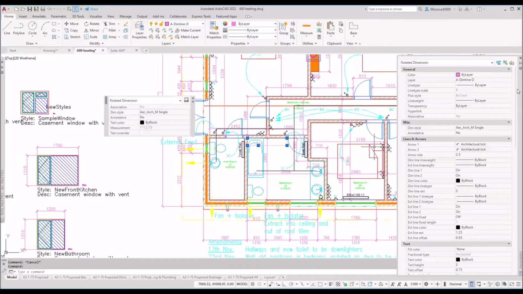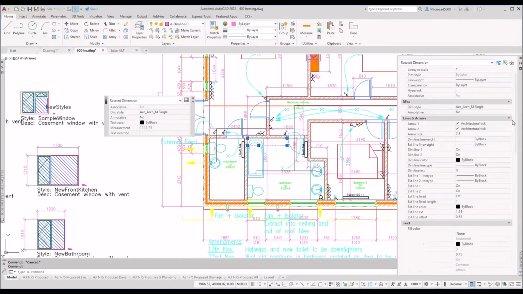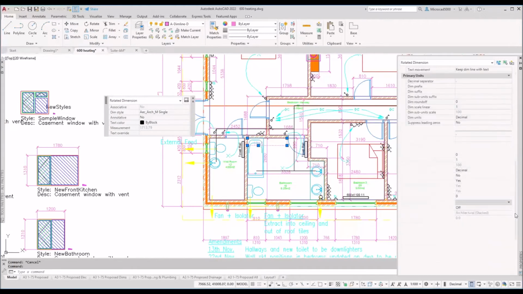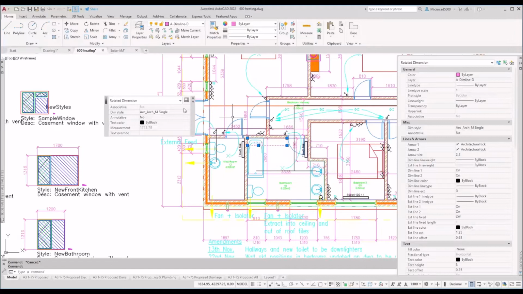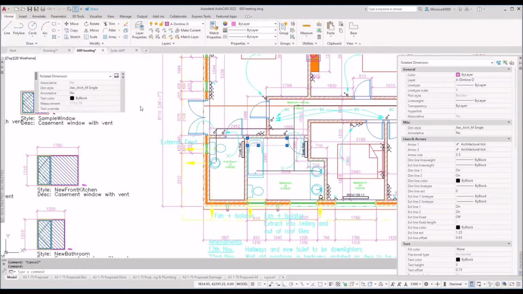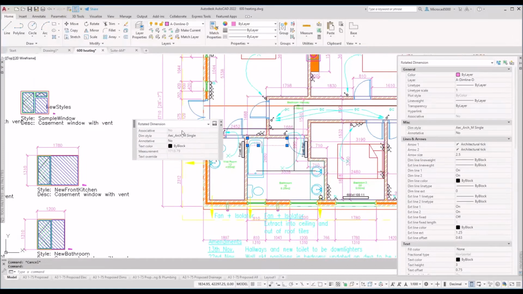Okay, now in the properties palette, it's information overload. Look at all the information in the properties palette there. But with quick properties, you can customize it with just the information you want to see. And it's that button at the top there. So here it's set up showing the text color, what the actual measurement is, and any text override.